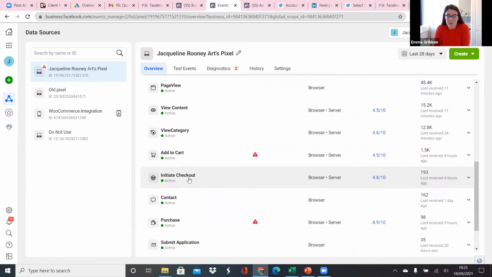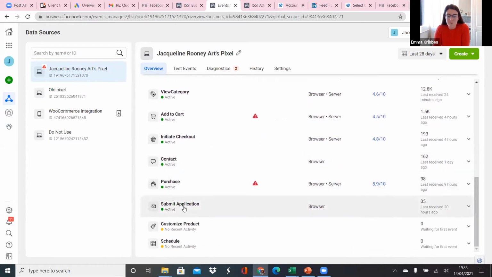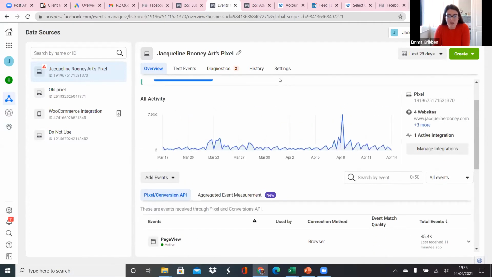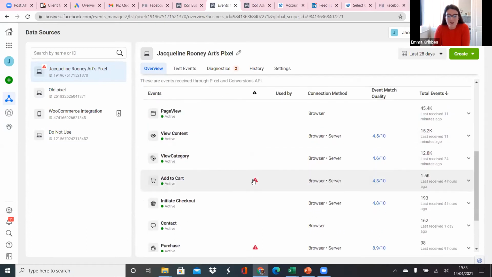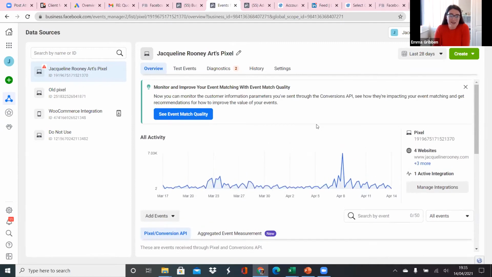We can see how many people have initiated checkout, contacted, purchased, submitted application, etc. And this is just tracking 24/7. So if there's something that doesn't look right or something that needs fixed or addressed, it will let us know. We can then go and see, is that an issue? Is there something wrong? Do we need to update it? But this is tracking interaction over time.